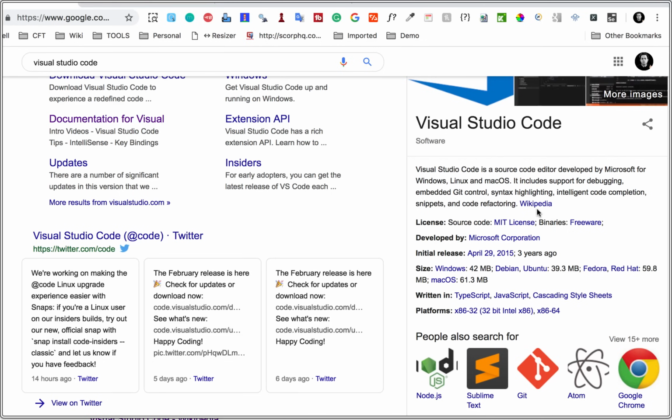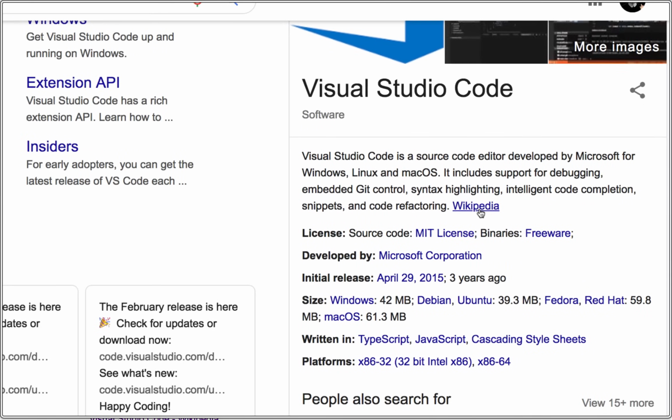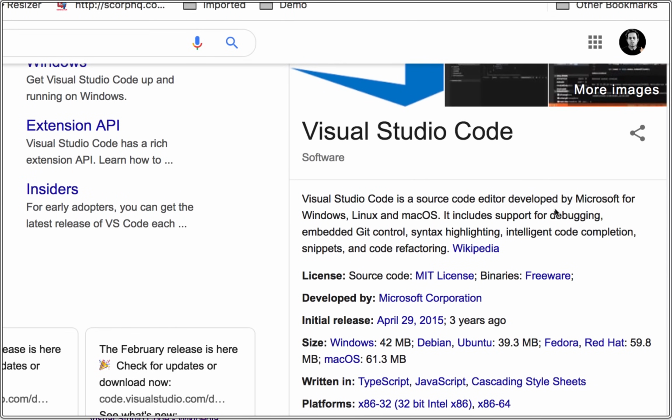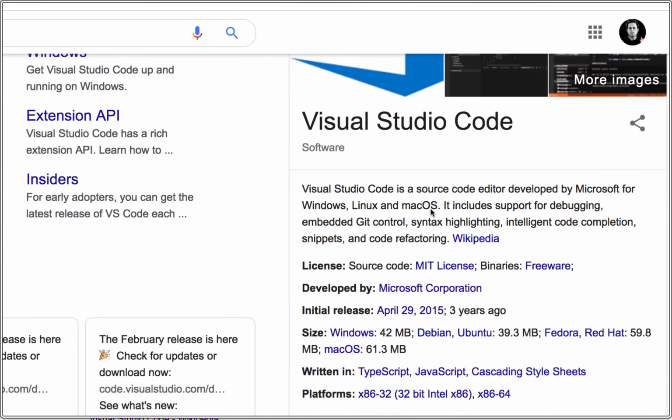And here it says Visual Studio Code is a source code editor developed by Microsoft for Windows, Linux and macOS. So this is a source code editor that we can use to create our code in different programming languages, and it is available for Windows, Linux and Mac, and it also supports debugging, Git, syntax highlighting and IntelliSense.